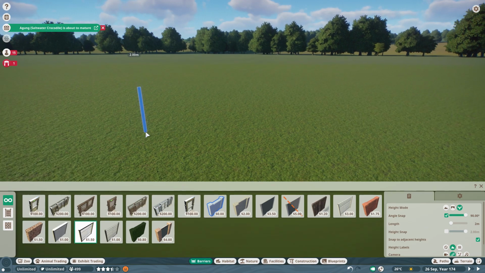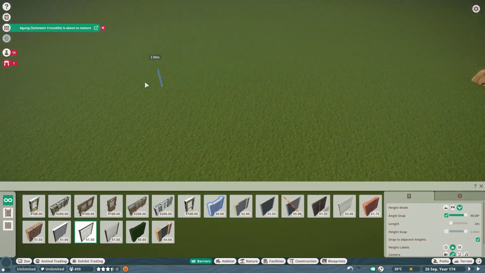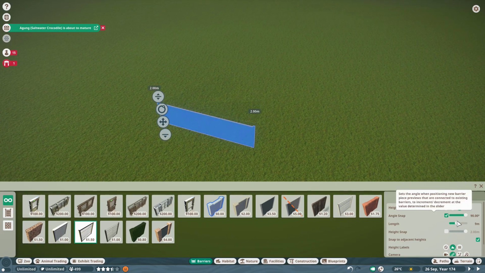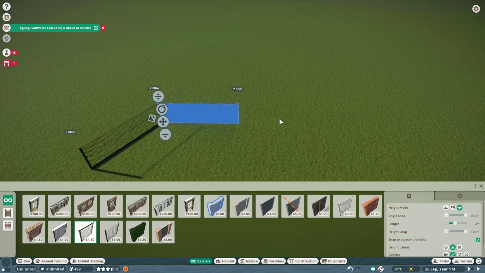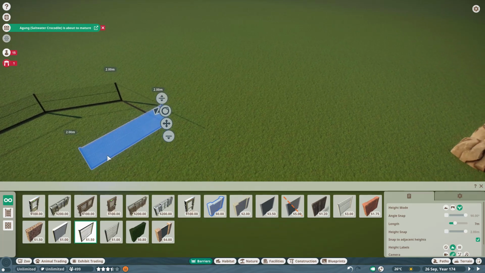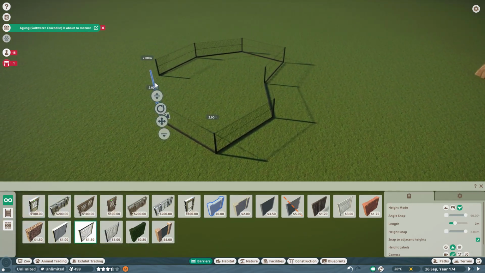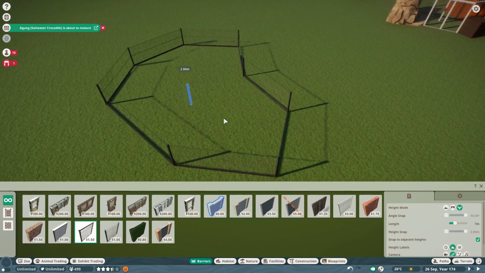So if we go for chain link, you'll want to do your outline. We'll just do a very random outline here. We won't do it too big because it takes a bit longer the bigger it is and the more complex it is, but we'll do a very random shape. Go for that. So that is stage one.